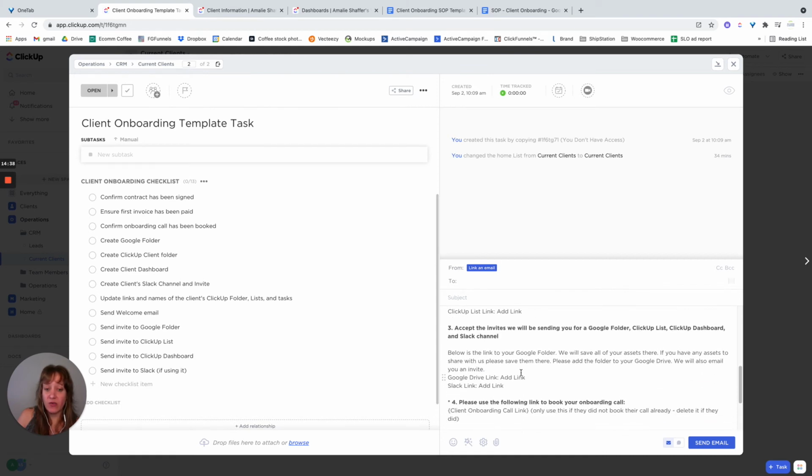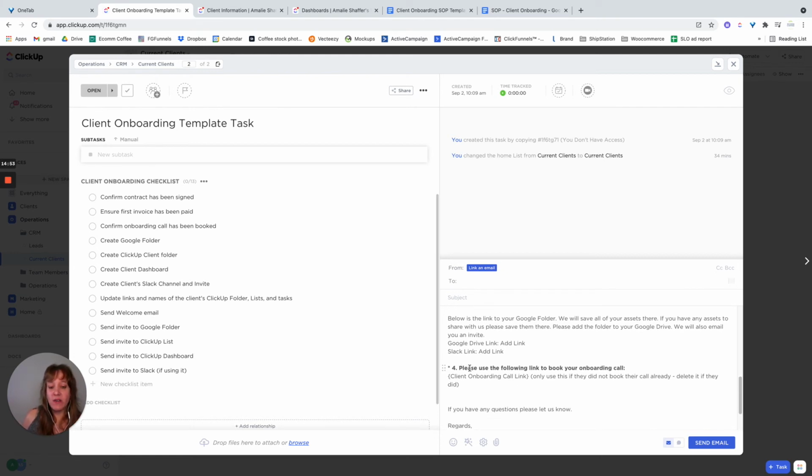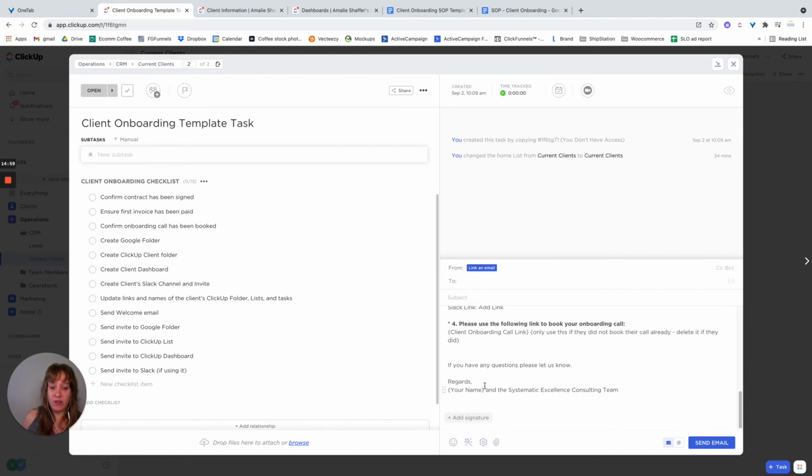We would add the Google Drive link to the folder, the Slack link for the invite. So when you do invites to Slack, it'll produce a link. So we put all the links in here and then we send invites after we send the email. Now this is only if they didn't book their onboarding call. If they did already do that, we just delete that part. And then you just say, you know, regards, who's from.